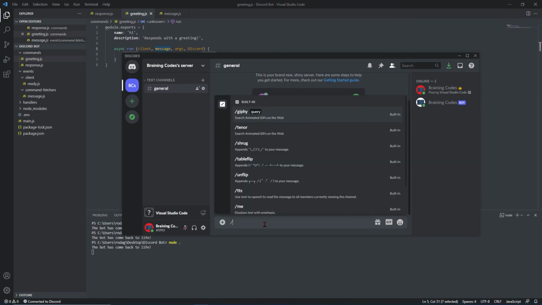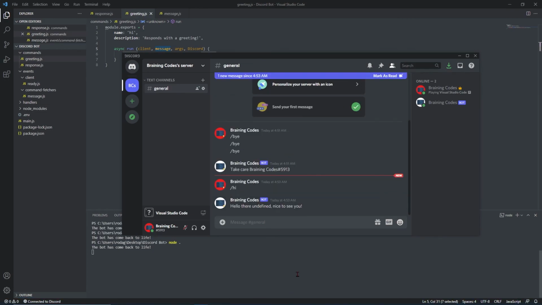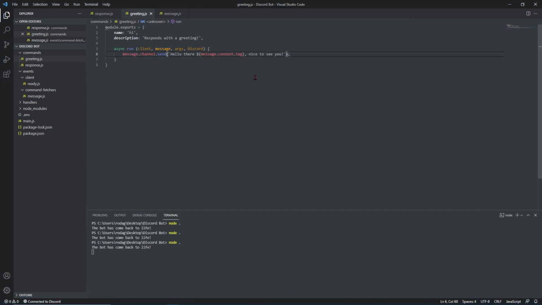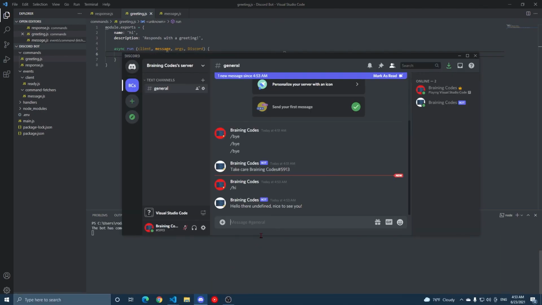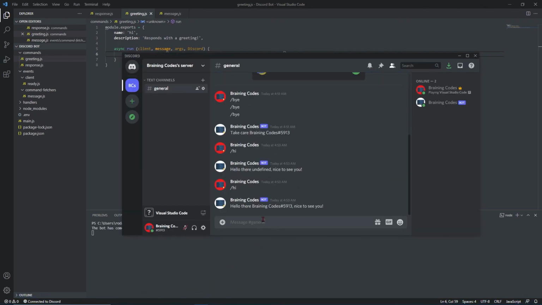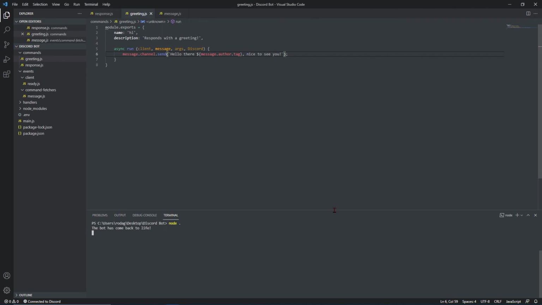So now we do hi. Hello there, undefined. Oh, message.author, not content. Message.author.tag. Hi. Hello there, Braining Codes. Nice to see you. So as you can see, the command handler works perfectly fine.